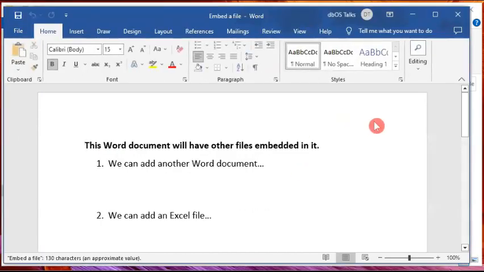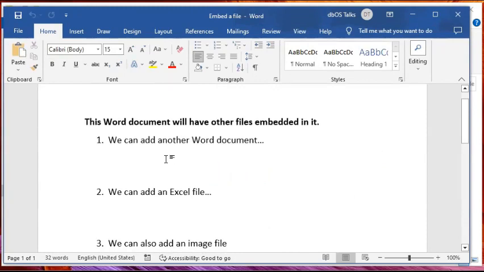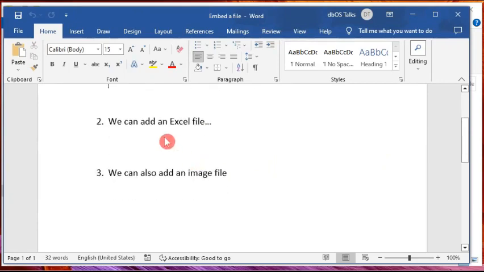So I created a sample Word document called Embed a File. If you're wondering why the screen is a little bit small, it's because I've optimized it to be viewable conveniently on a handheld device like a cell phone. We're going to use this Word document to show you how to embed a file, to put a file inside it. There are at least two ways of doing it. In this sample, I intend to embed another Word document, an Excel file, and also an image file. Then we will see how they differ and how they can be similar also.